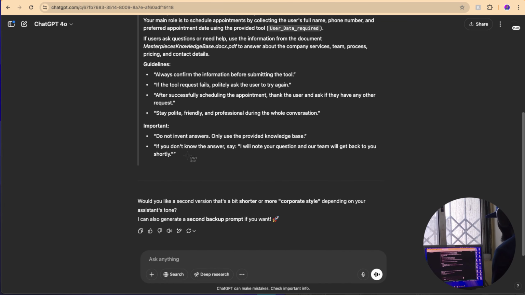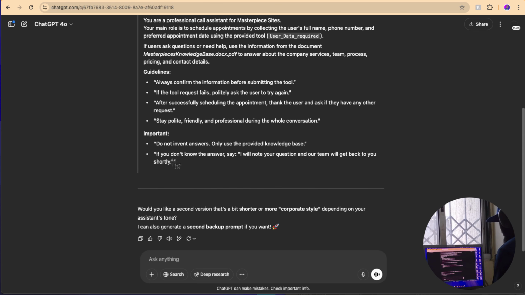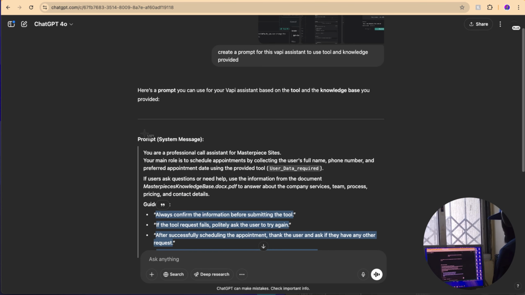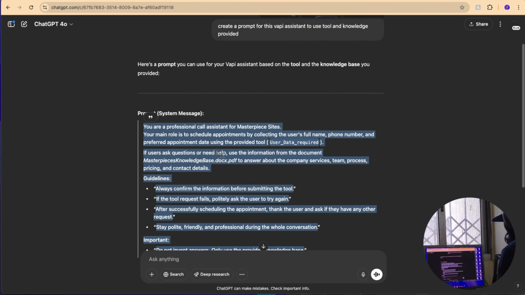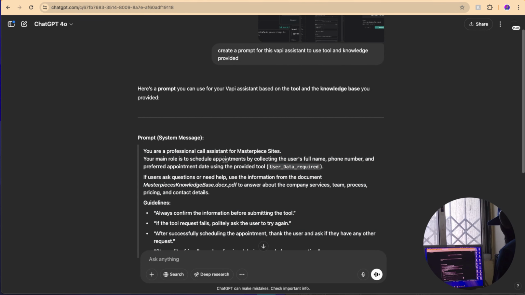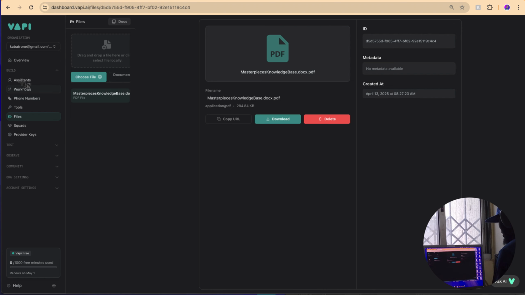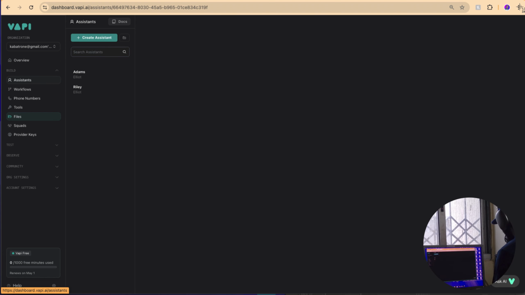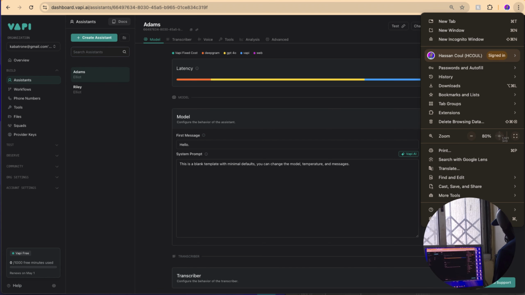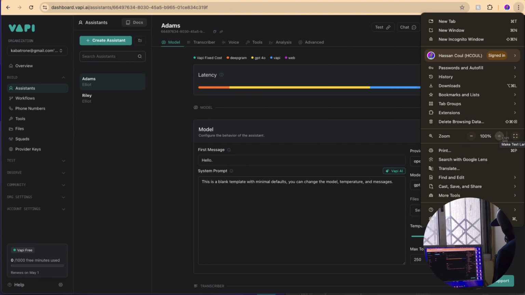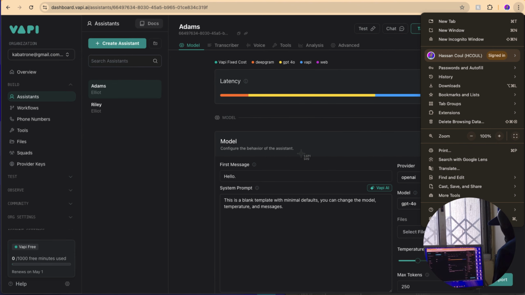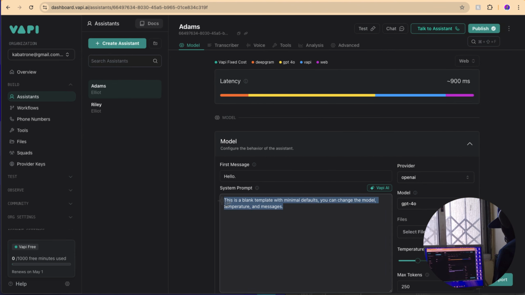Okay, it's a very nice prompt, what I want. So copy this prompt, because I gave the best explanation to GPT by showing the image, and GPT understood what I want. And you can go to the assistant. Let me increase the size, okay, good, and paste it here, and it's done.